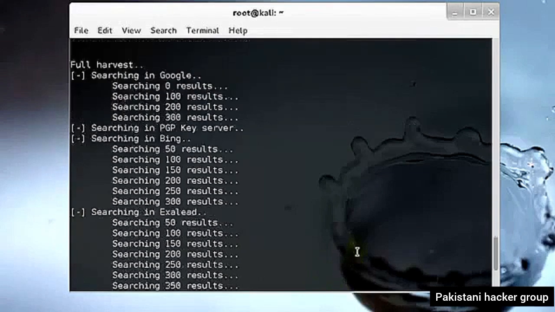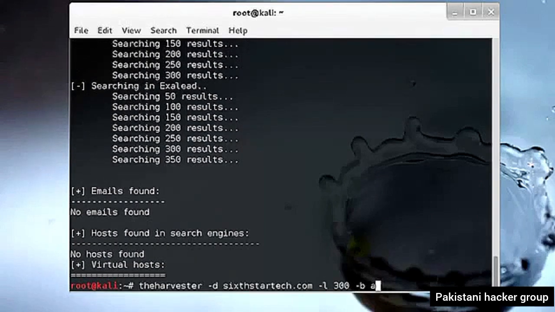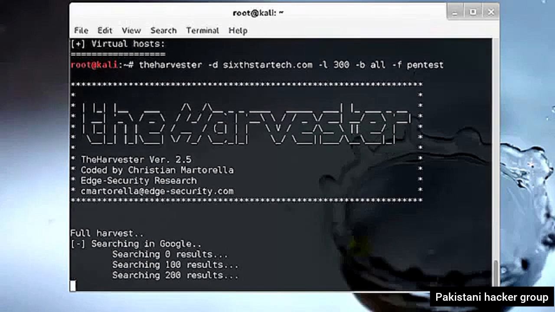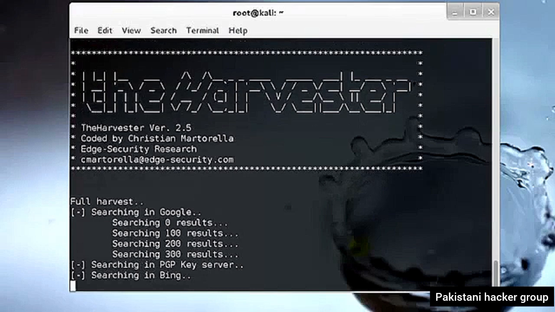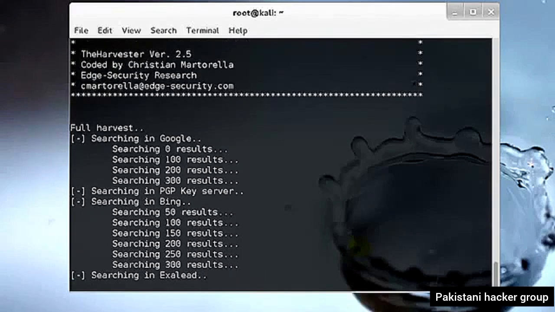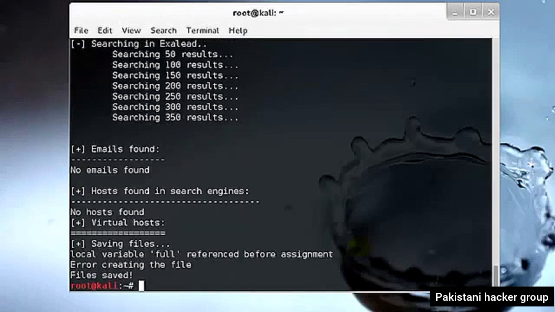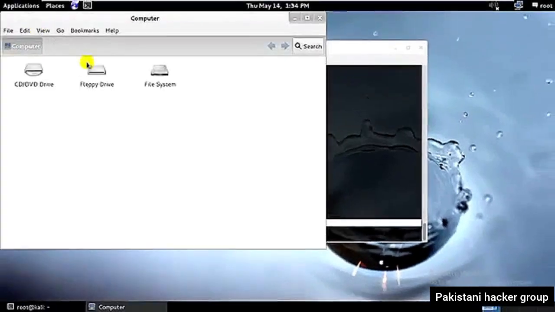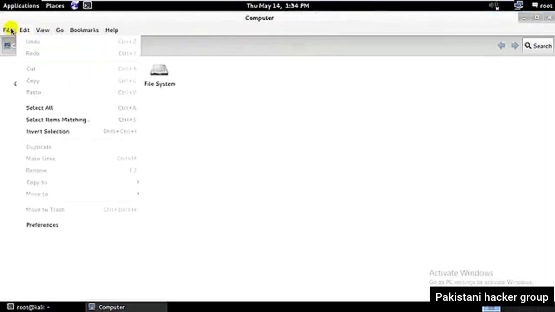Okay, so there were no email IDs found over here. Just in case, I'll use all, and I'll type -f, and I'll type pentest. So just in case you find any email IDs over there, you can type it like this, and it will be saved in the pentest directory. And -f means that you are asking it to save it in a specific folder. As you can see, it says error creating file because there was nothing found. But let me see if the file was created or not.